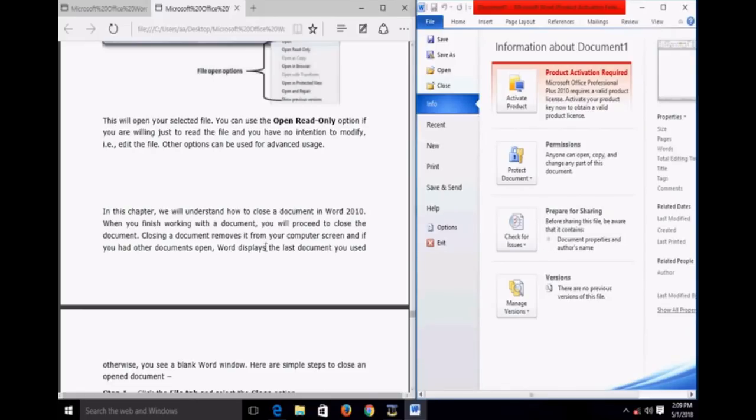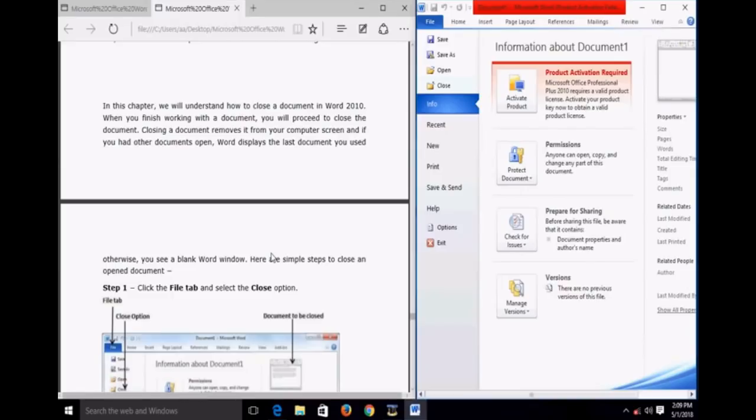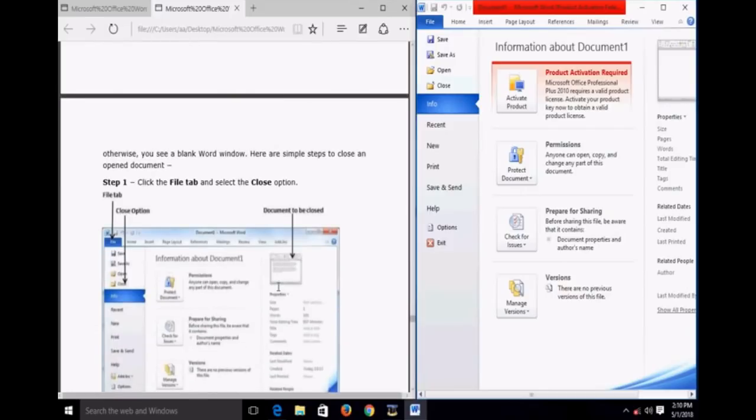In this chapter we will understand how to use Word 2010. When you finish working with the document, you will proceed to close the document. Closing a document removes it from your computer screen, and if you had another document open, Word displays the document you used before; otherwise you will see a blank window. Here is the simple step to close an open document.